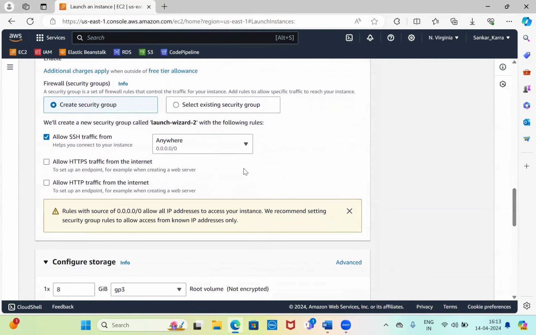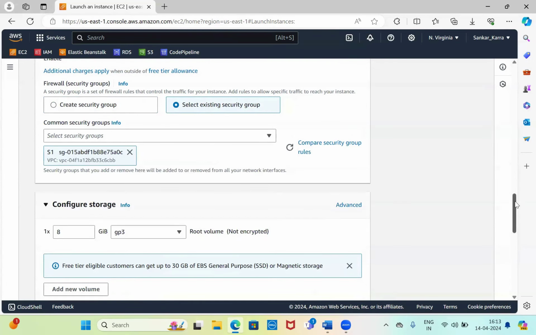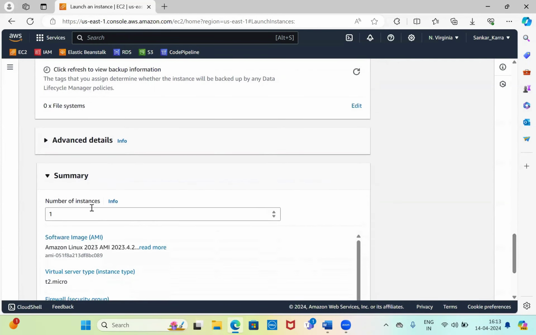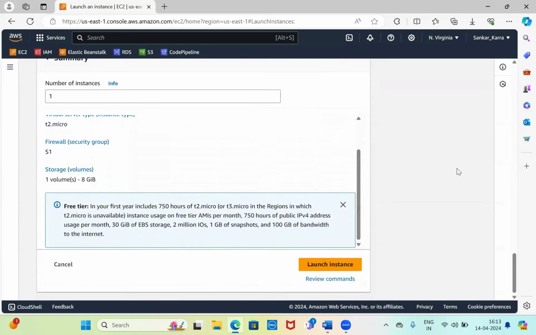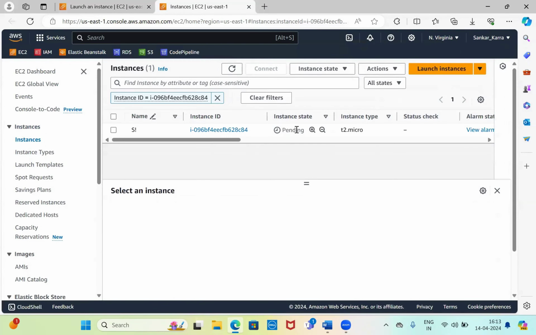The key pair is created. Here, in the security section, we need to provide the security group. We created S1, right? Go to that and select it. If you want to change storage, you can change it. If you want to change the number of instances, you can change it. One is sufficient for me. So I am launching the instance. Click this one. Once it has started, it changes to running. Then we can connect to the EC2 instance. Refresh here. It is running.